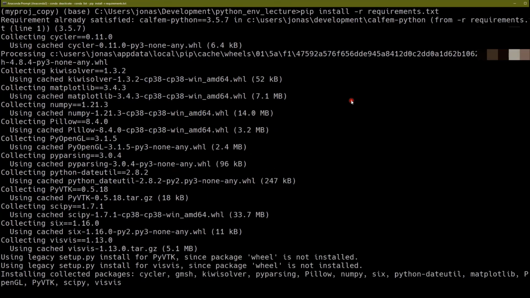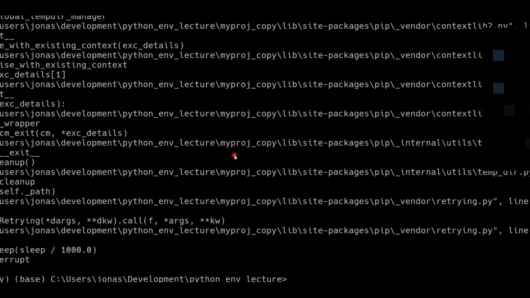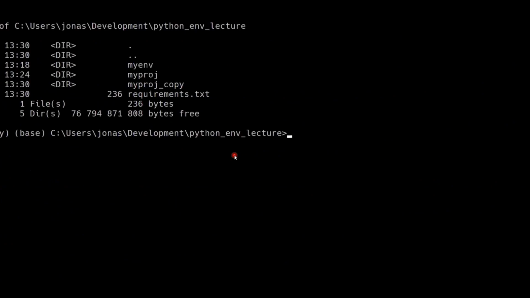Now it also uses the packages that were previously installed, so hopefully it should be faster this time. I will break it here. We will create all the packages here in this copy. So this was the basic tools that are available in Python.